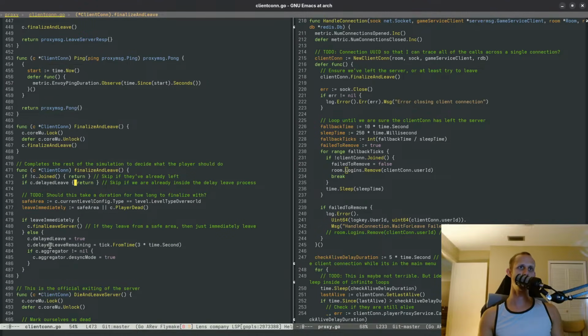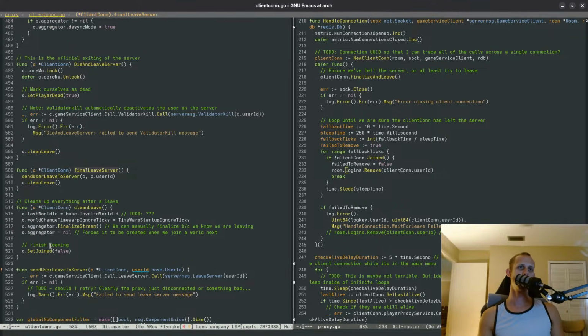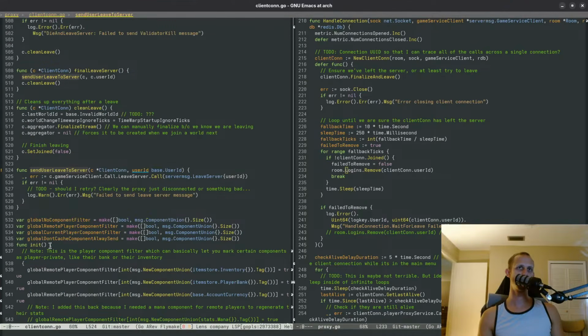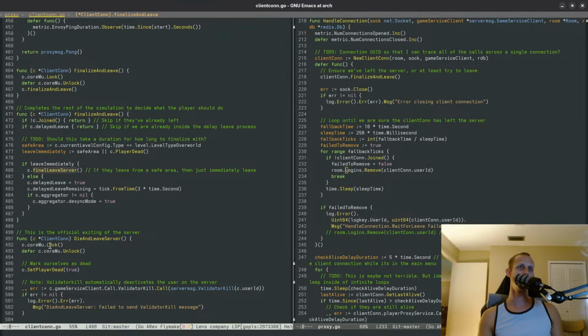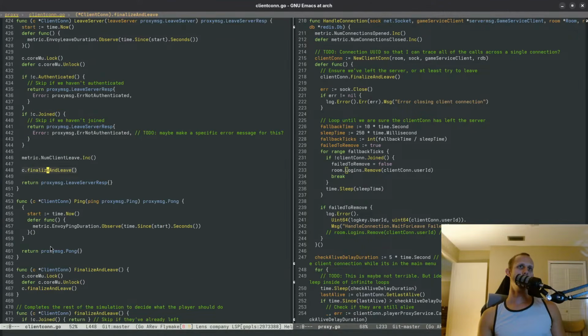Let's just walk through this. Finalize and leave. Leave immediately, finalize leave server. Otherwise we do a delayed leave, which is for hard disconnects. We send it to the server and we wait for the response. Oh, we can't leave because this is leaving with a user ID. Clean leave, this just cleans stuff up. Then we set join to false. Okay.